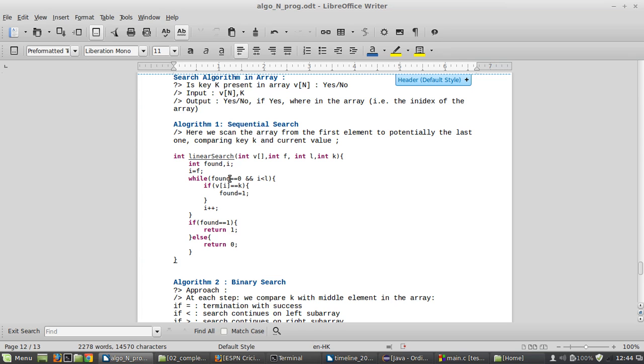So here, like linear search, the parameters provided are the array, the first element, the last element of the array, and the key which you want to search. First you define the variables found and i. The index i is equal to the first index, and found is equal to 0, which means you haven't found anything.